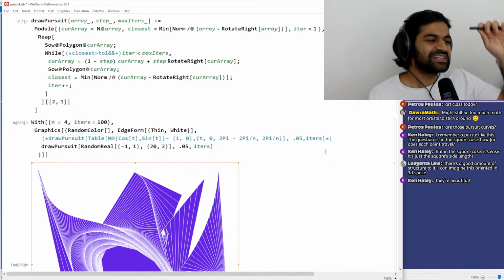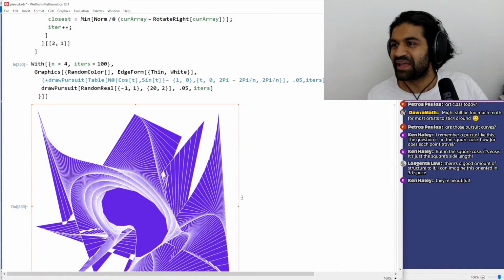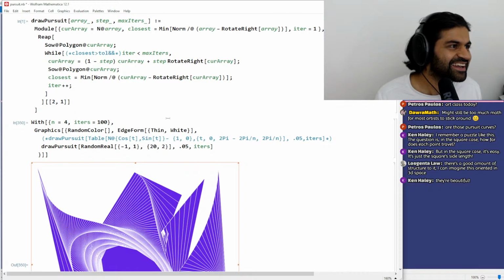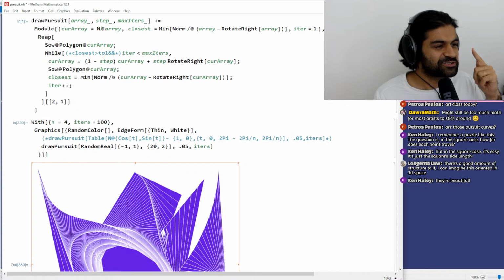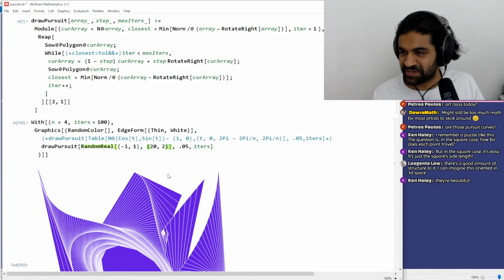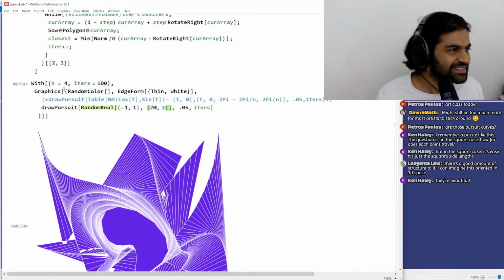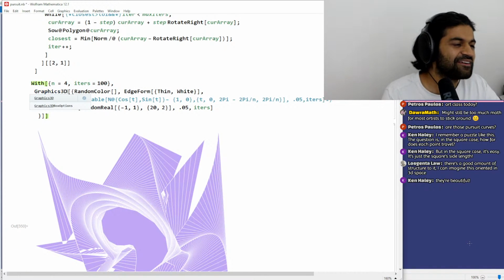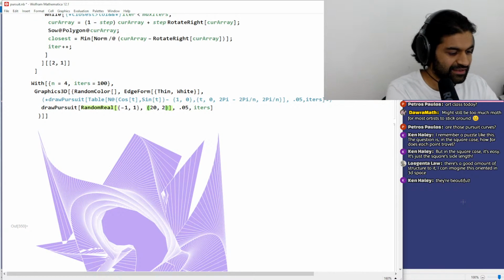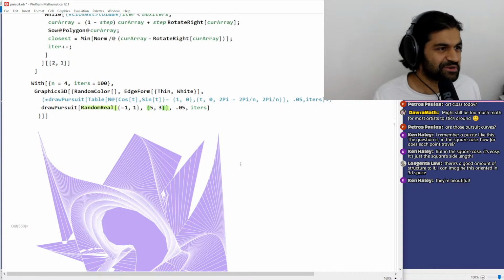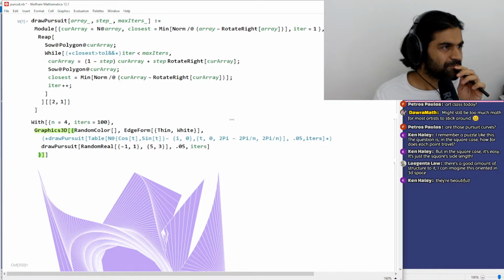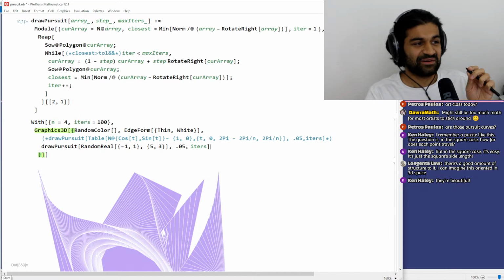Actually, it's ill-advised to code on stream, but I'm going to try it. Let's just see what happens. I'm going to do a 3D version of this right now, because why not? So let's try it. I need to do Graphics3D, and then maybe let's make it smaller, just so it's a little bit easier on my computer, which is also streaming right now. I don't know what's going to happen.